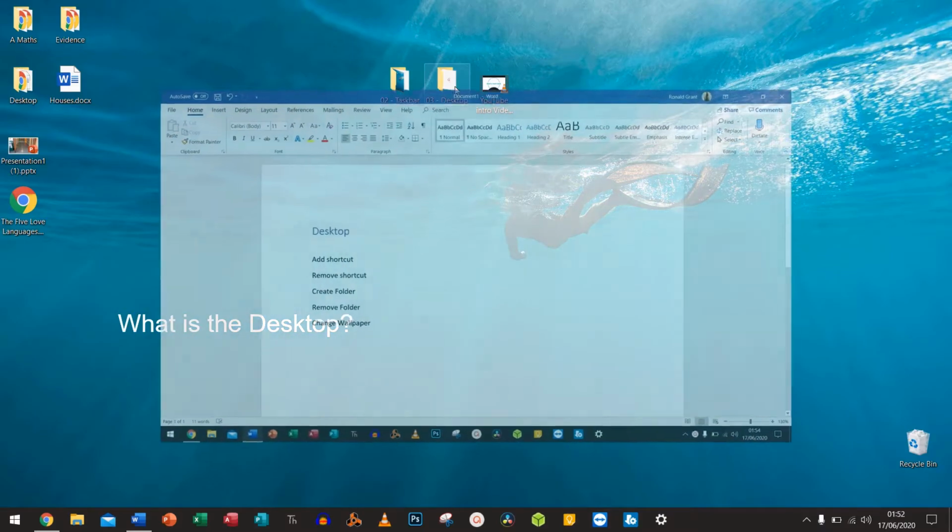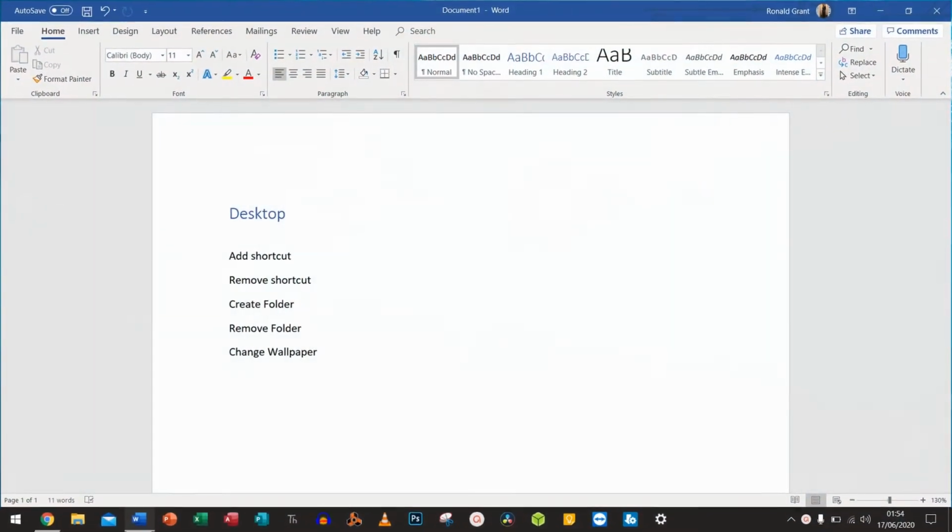So the first thing we're going to learn now is how to add a shortcut to the desktop and how to remove a shortcut from the desktop. People who are familiar with previous versions of Windows might have preferred to do this instead of using the taskbar below. So let's get cracking.